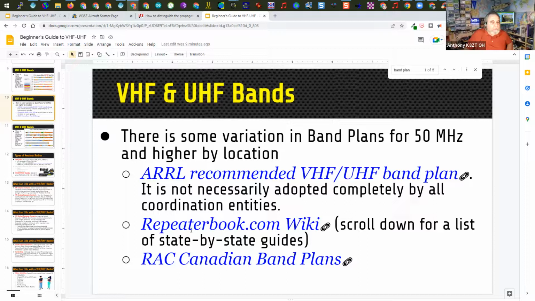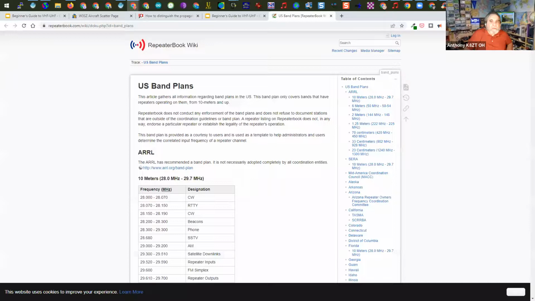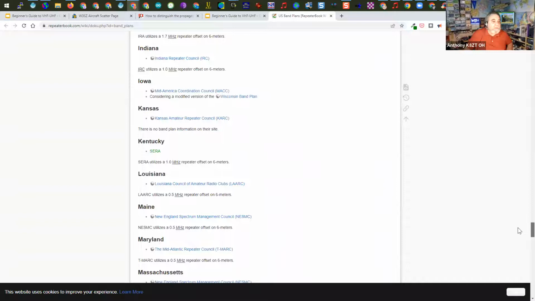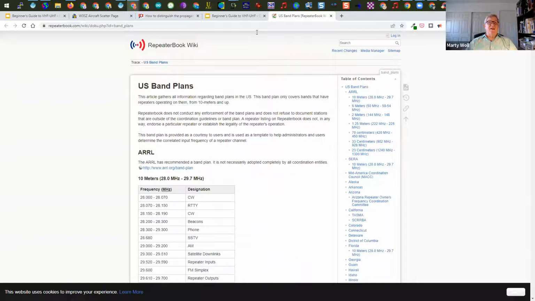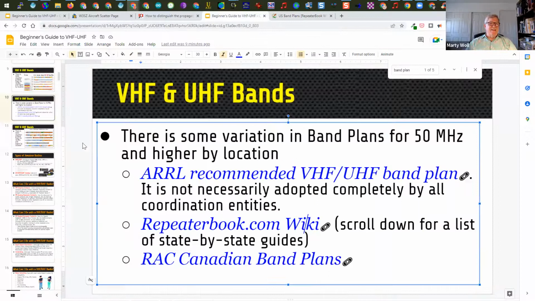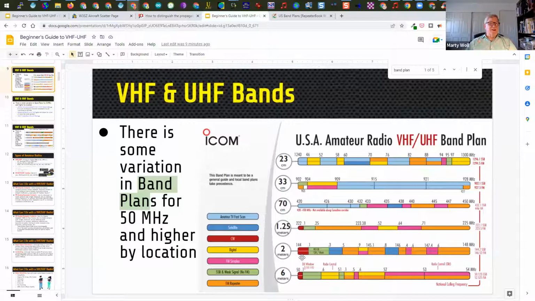So take a look at this repeaterbook.com wiki that has a listing by each of the states. So you can simply go in there and you can follow through for your state. So please do not just grab those frequencies and just punch something in. Go and check what the situation is in your particular state. There's some radios where you get them out of the box, you turn them on, and they start down in the sideband area or something, and they really shouldn't. That's a bad way to default program those things, but you don't just turn it on and start talking.